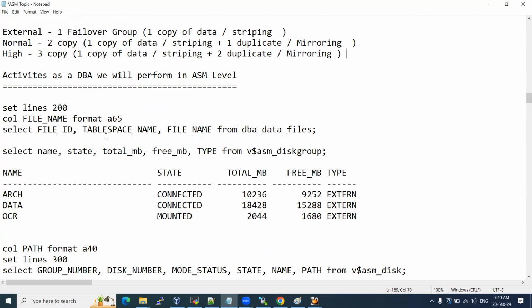Okay. Let us start our lab session. If we want to start, we need to check how many disk groups we are having, how many disks we are having, and how many data files we are having. Let us check all the activities and then go ahead and do that lab.